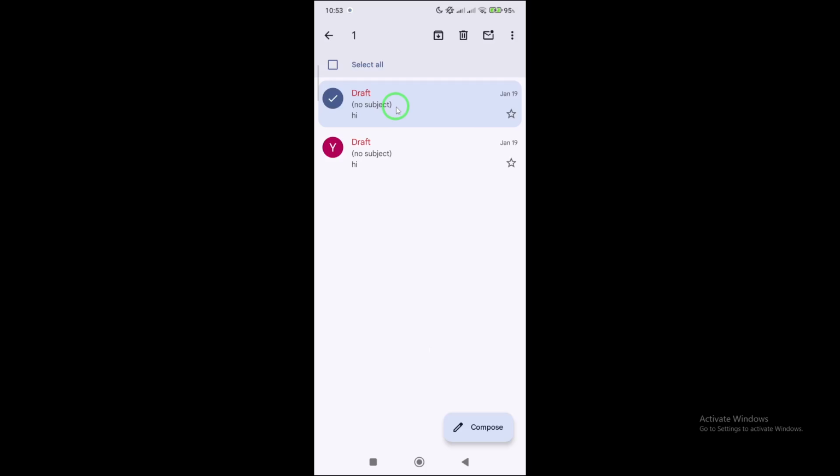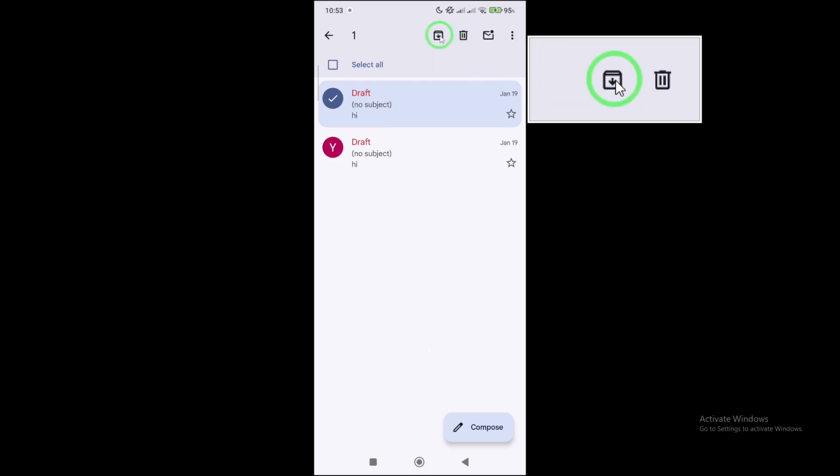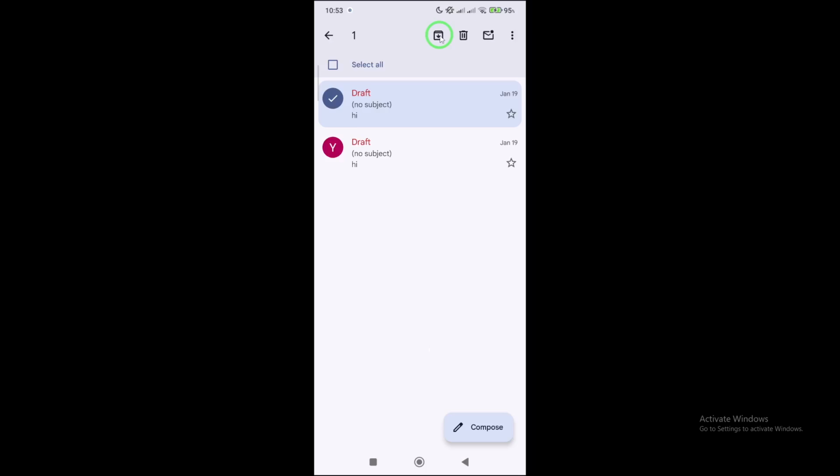Now, long press on the email. You should see it highlighted and some icons will appear at the top of the screen. Look for the archive icon. It looks like a little box with a downward arrow. Tap on that icon and just like that, your email is archived. It disappears from your inbox, giving you a cleaner, more organized view.